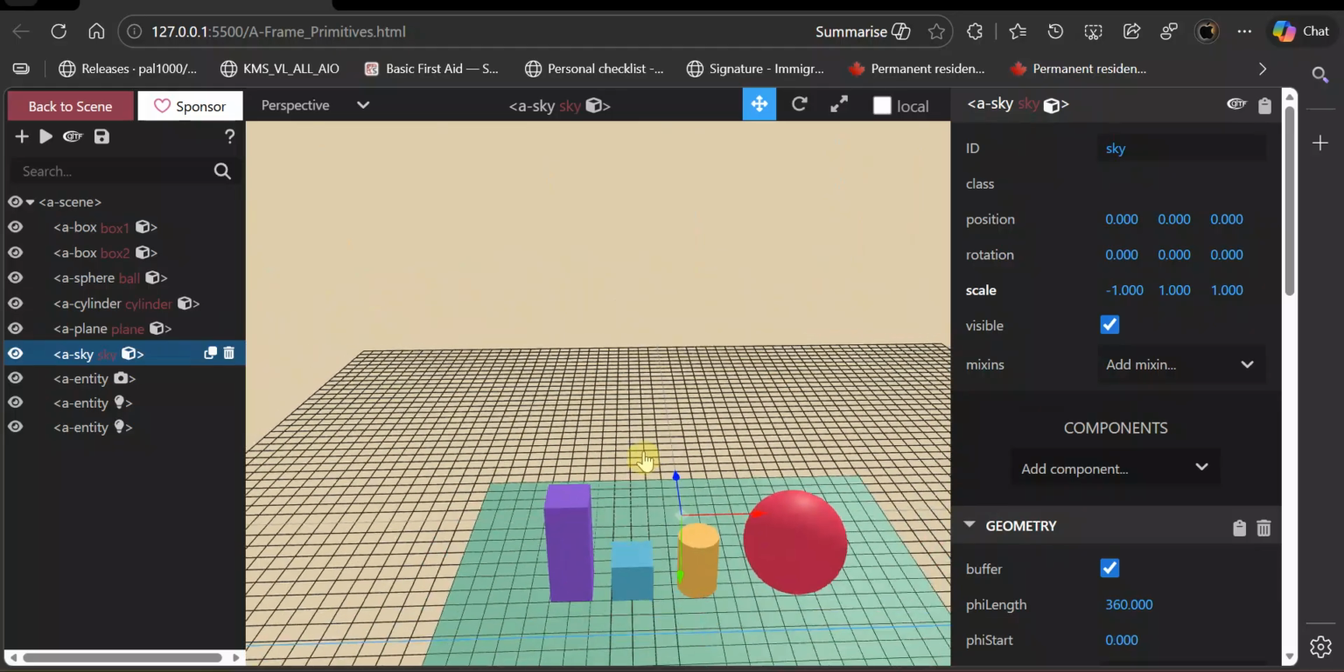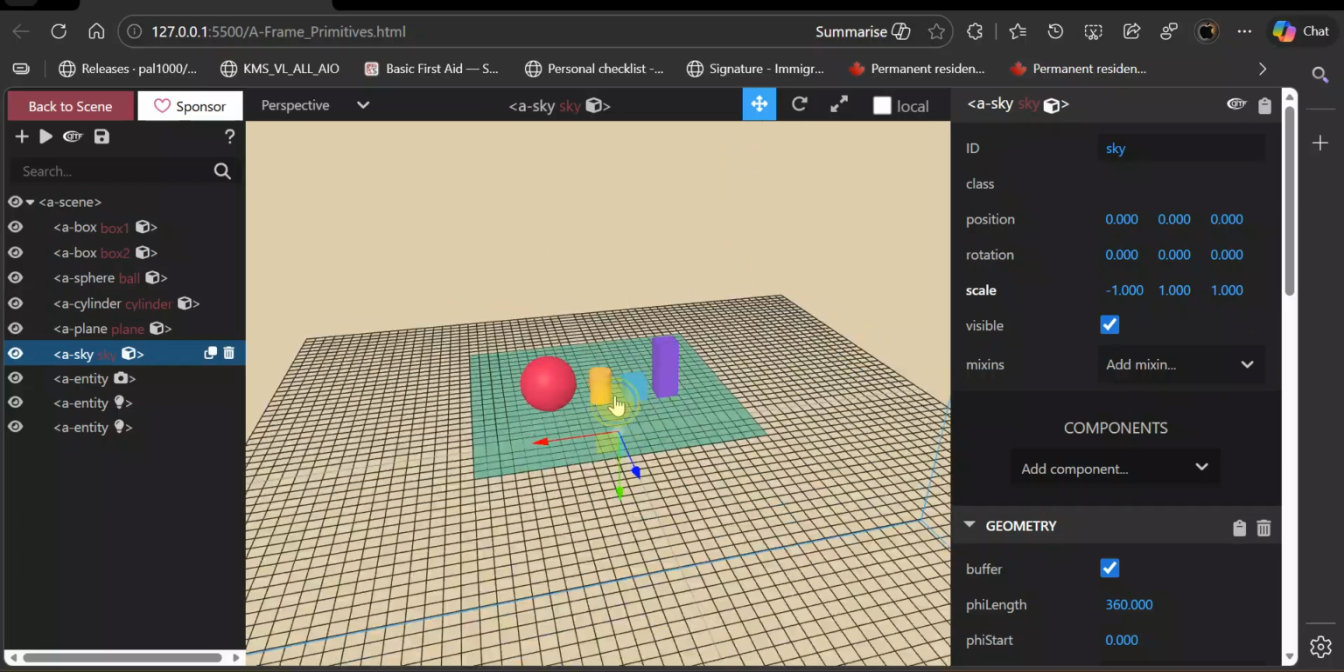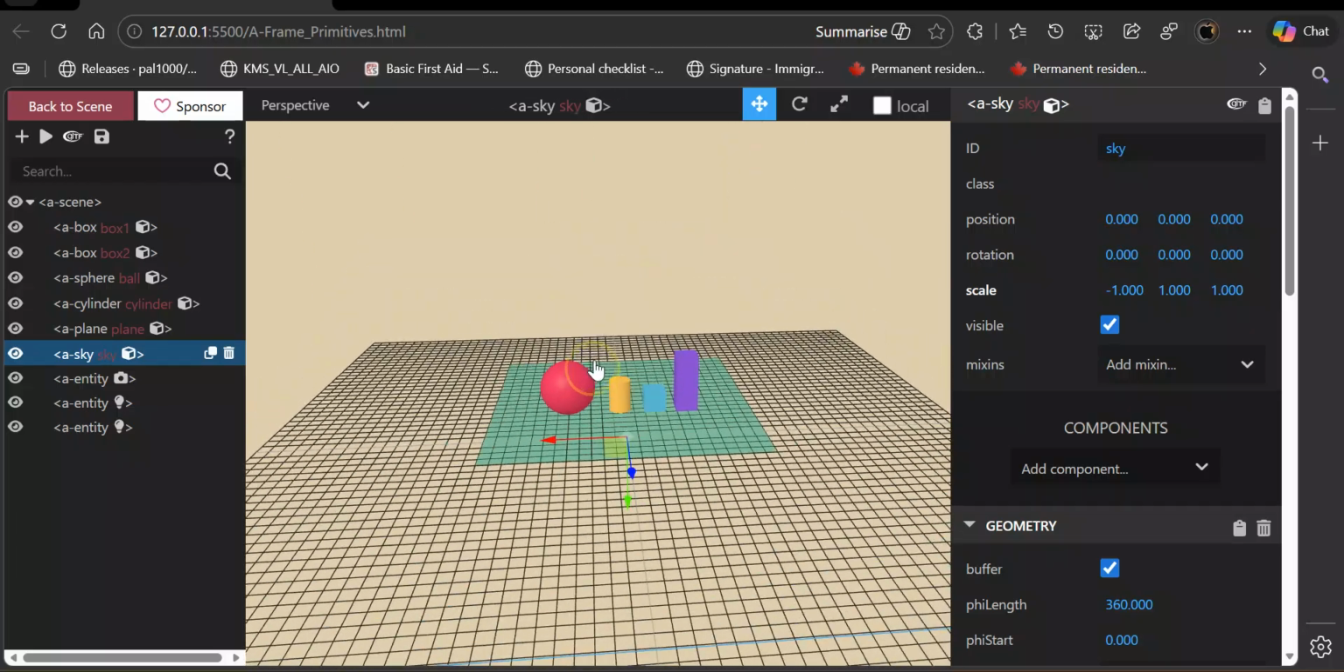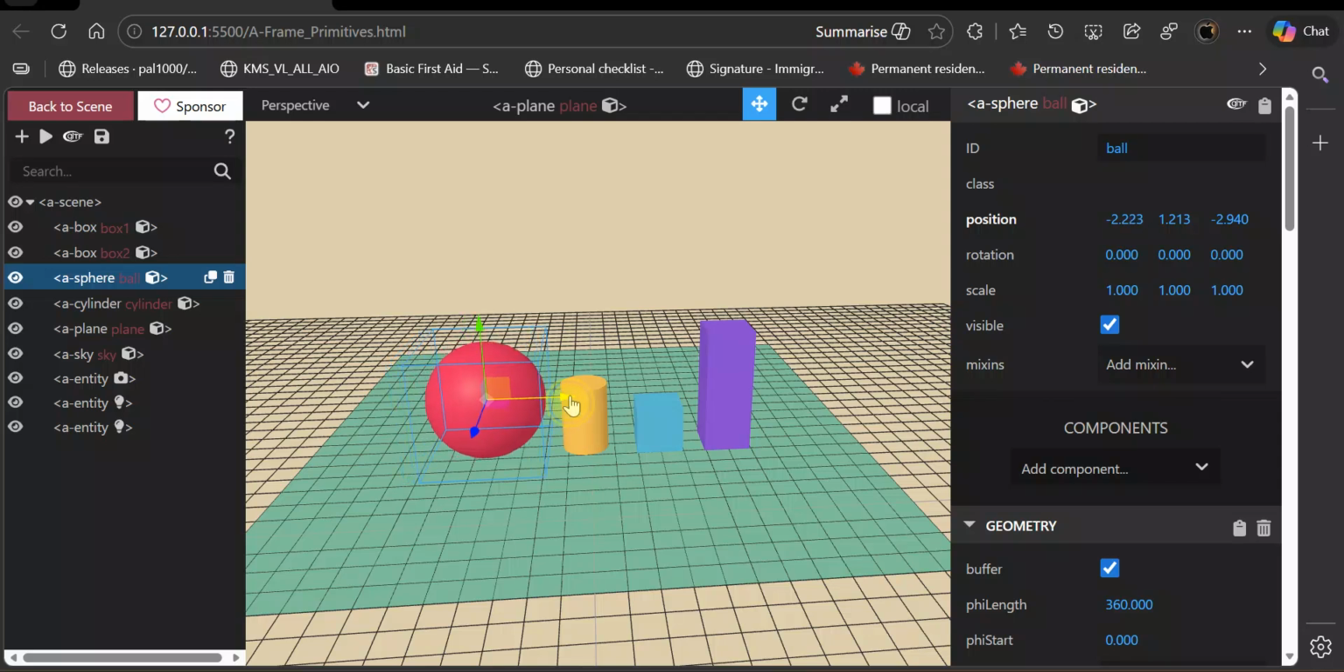I've been able to manipulate these entities or primitives very easily. If I were to do this in normal A-Frame, it would have been very difficult. I would have to calculate each and every position, which is very, very tedious. Now you realize that anytime I do any movement, the values keep on changing here.